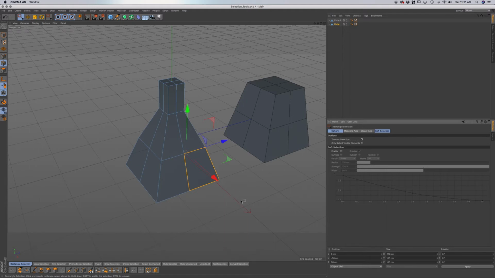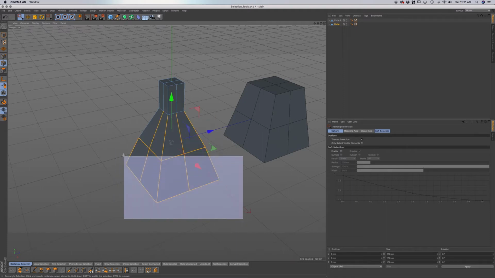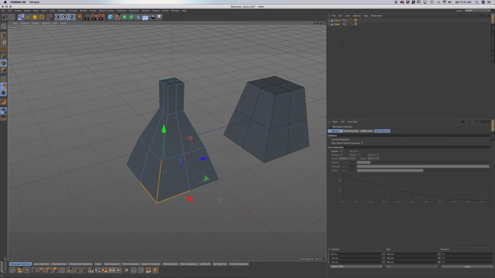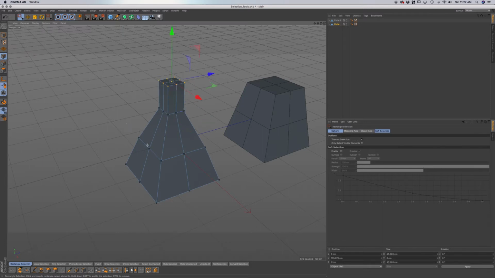Now, if I have tolerance selection checked, and I left mouse button and click and drag, any edge that crosses over into this rectangle will be selected. So you can see that anywhere this rectangle touches will make that selection. And that also works for your points as well, and polygons.